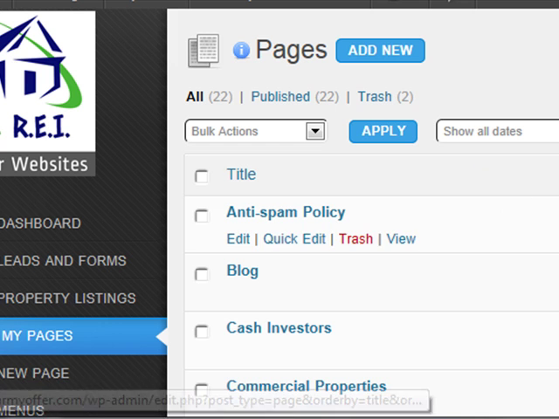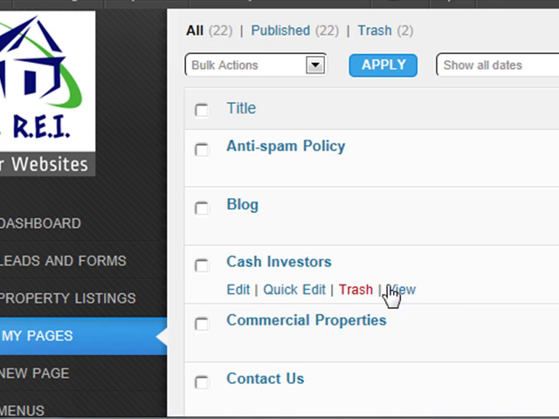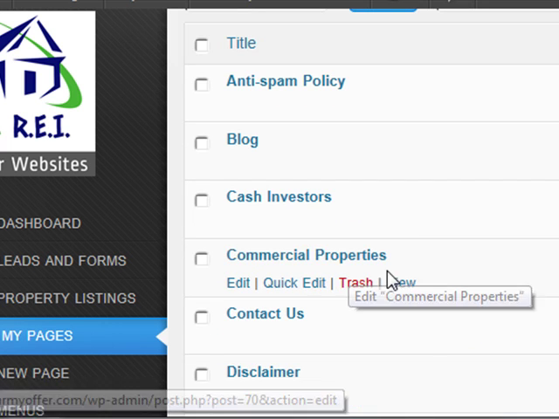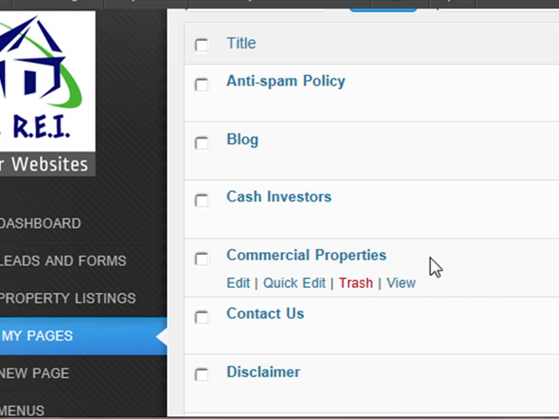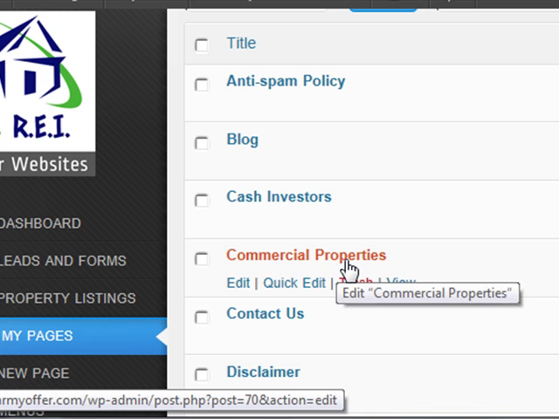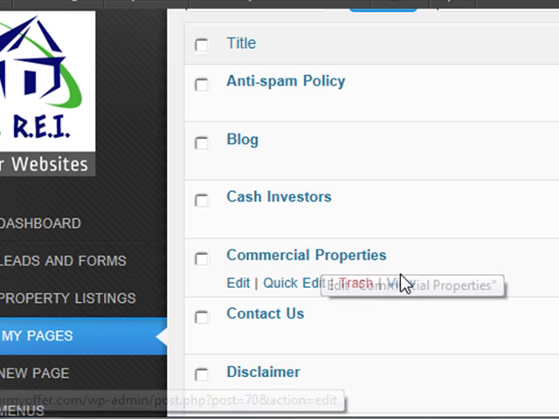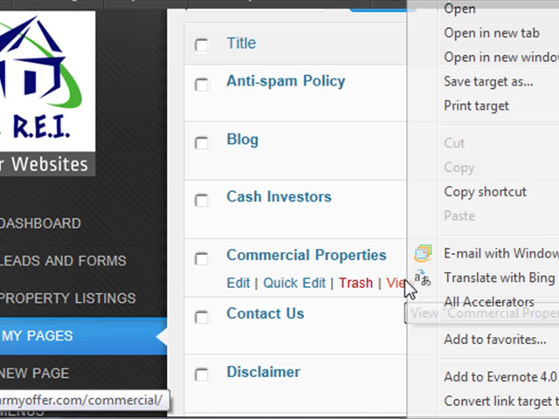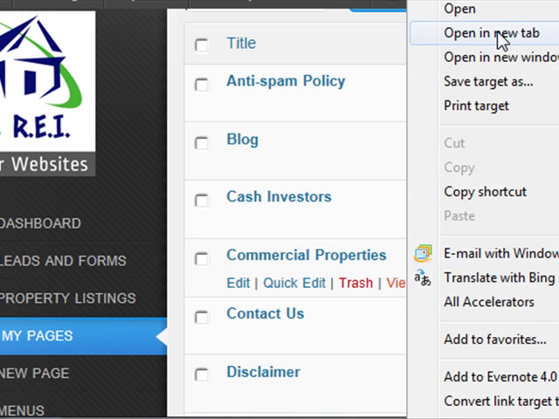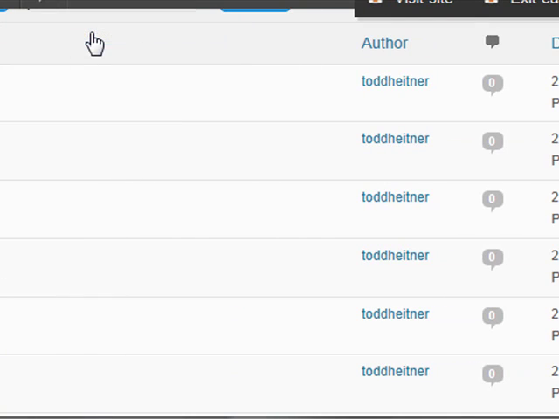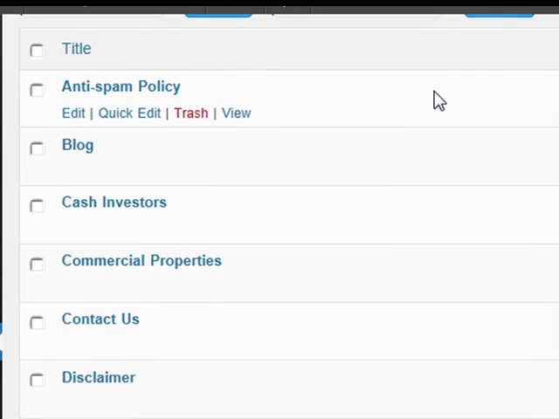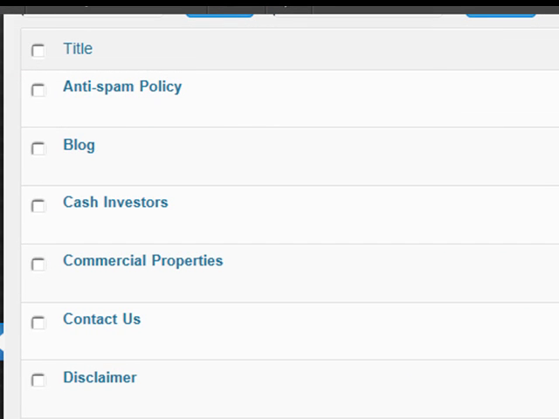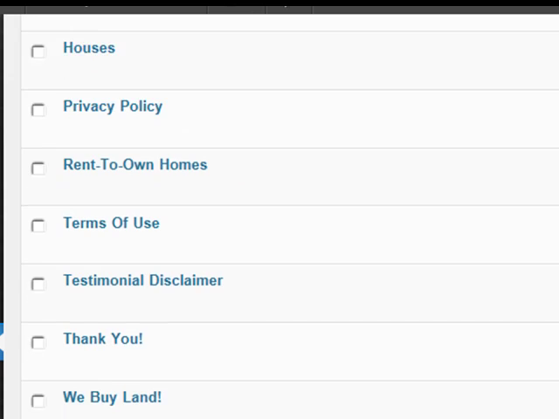So just to give you an example of that, here is a page for commercial properties. Now if you want to look at any of these pages and see what they actually look like, what you can do is put your cursor over one of them and then click on the view. Or instead of clicking, if you want, you can right click and go to open a new tab or open a new window. So I'm going to do that, and that's just going to open up in a new browser tab.